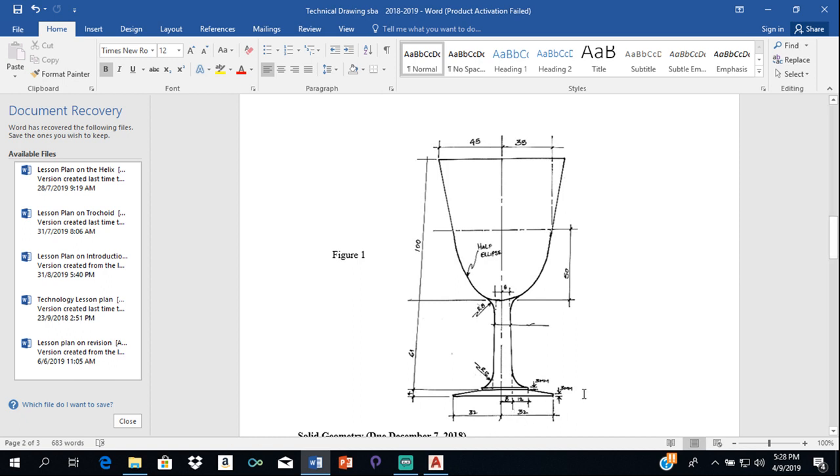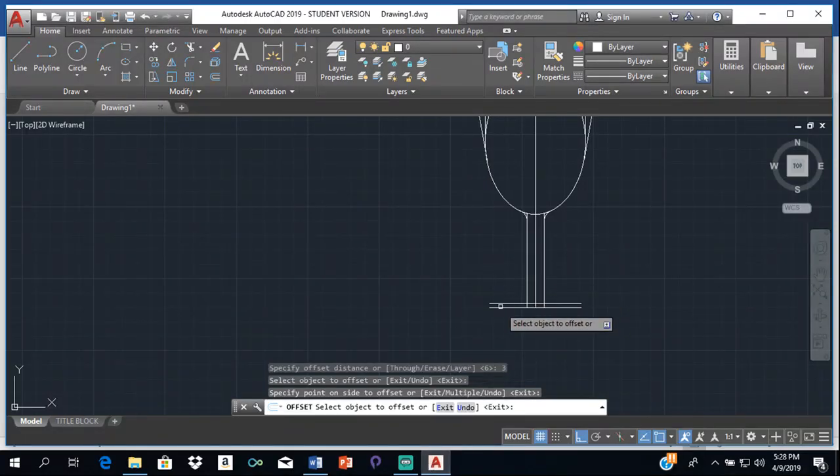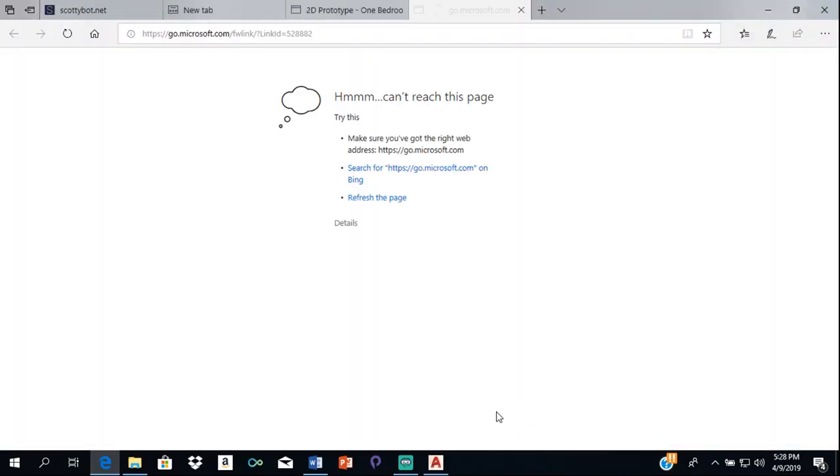Now, it says that from here to here is 3, but from here to this point right here is 4, which means that from here to here is 1 millimeter. Again, if from here to here is 3 and from here to here is 4, that means that the difference from here to here is 1 millimeter. So we're going to offset this line again by 1.